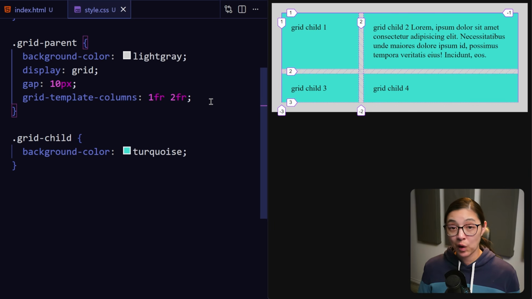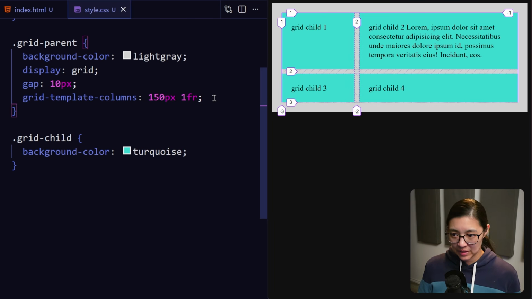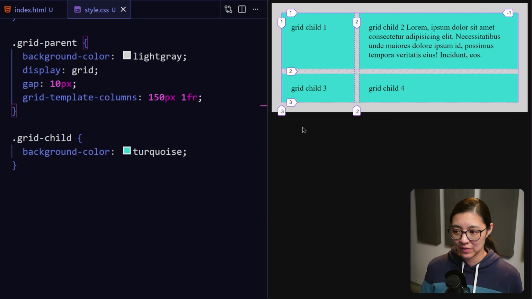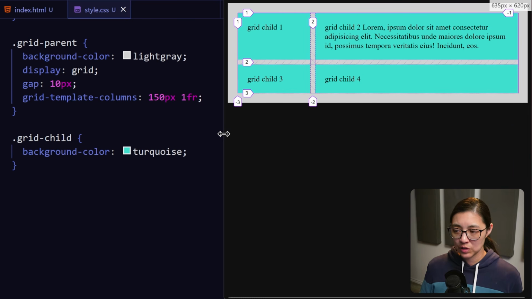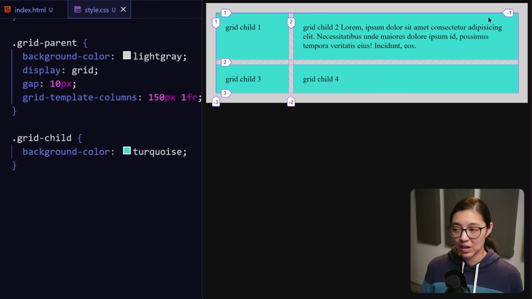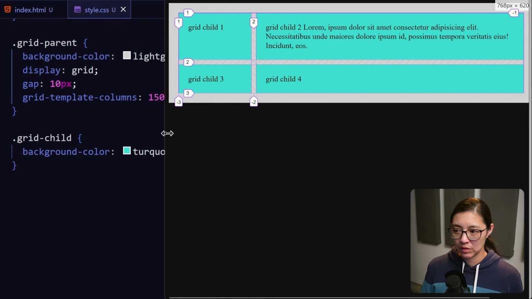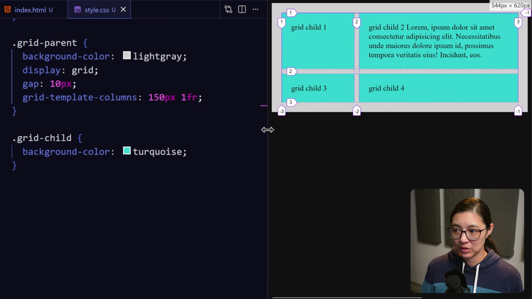Now, sometimes you might need part of your grid to be a specific static size. For example, let's say you have a sidebar that needs to be 150 pixels wide all the time. You can add 150 pixels for the first column, and then set the second column to be 1FR to take up all available remaining space. So when I save, we have the first column, 150 pixels, and the second column, whatever space is left. And if I increase the viewport width, the first column stays 150 pixels, and the second column will grow as the viewport width grows. So this is a pretty common use of static plus relative units.